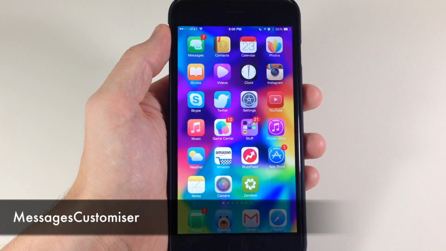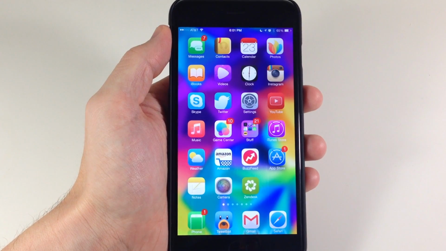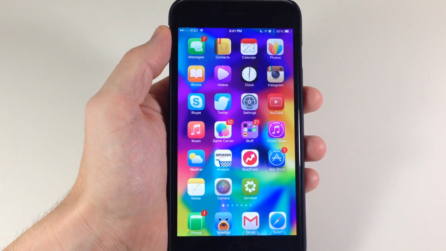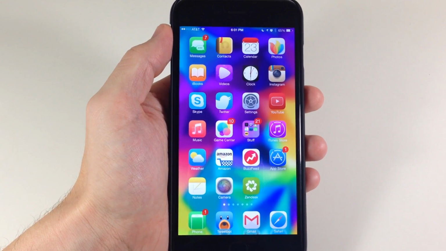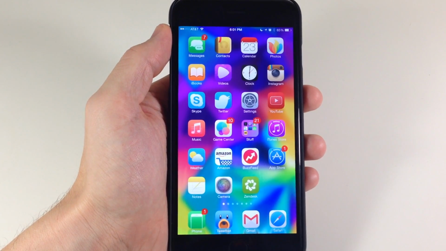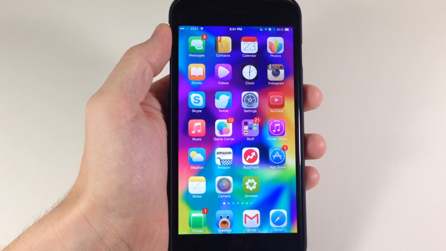Now this is in beta and it's not fully functional, but it still does work pretty well from what I've been able to tell. Now you're also going to need to add a repo for this tweak, and I'll put that in the link in the description below for you guys to just copy and paste.